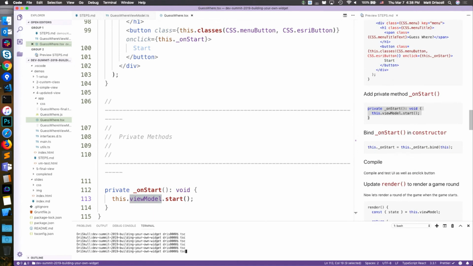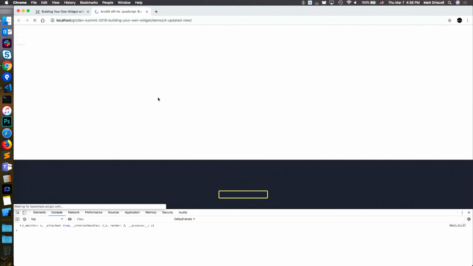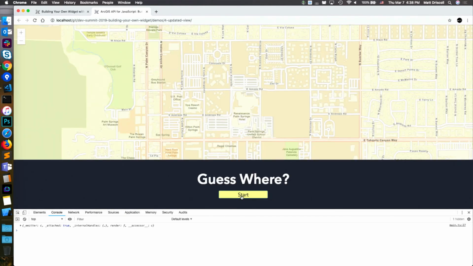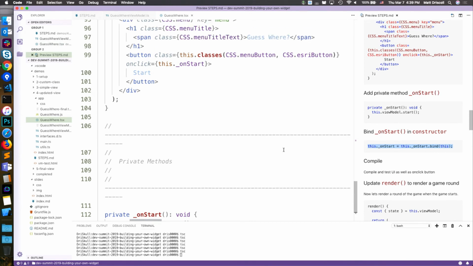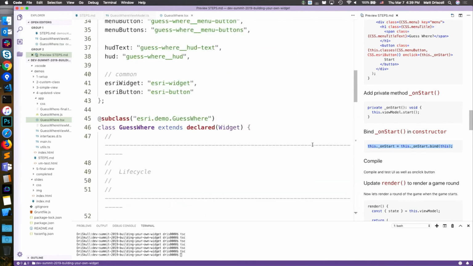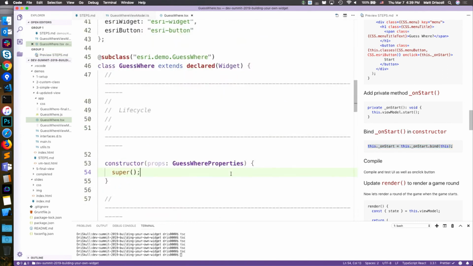So let's compile that and see what we get in our widget. Okay, so now we got our guessware and a button. And if I click start, oh, it doesn't know what that is. And that's because I need to bind this method so that it's bound in the constructor so it knows where this is basically. So let me do that. Compile.